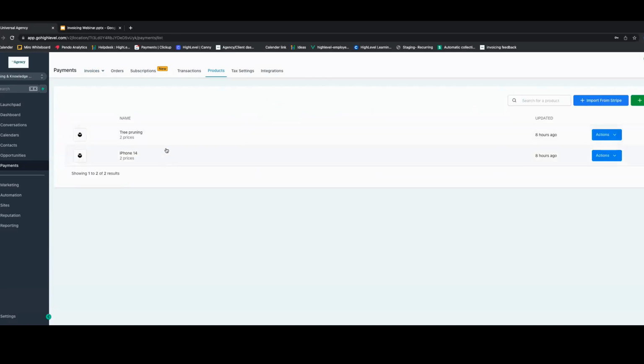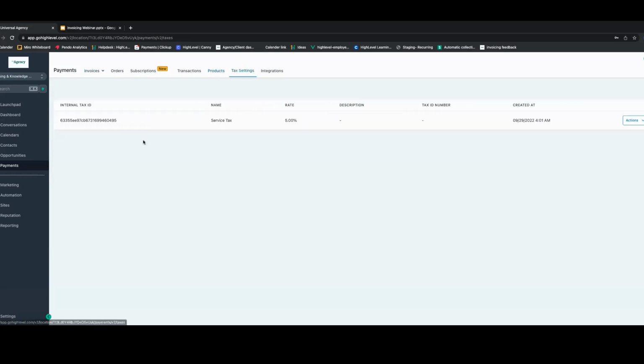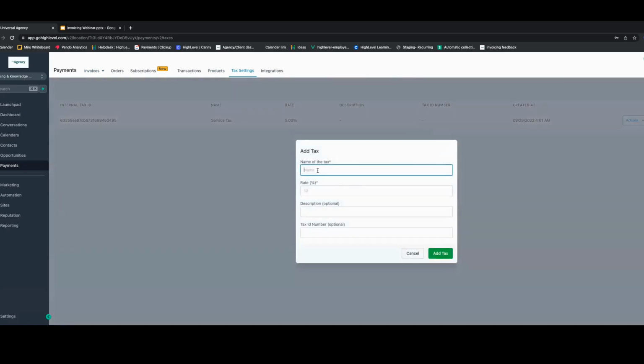I've already added those two products here. I've configured two prices for them, and they are appearing for me here. Also, if you want to add any taxes to the invoices that you send out, you must configure the tax settings in the tax settings page here. As you can see, I have a tax enabled, which is a service tax at the rate of 5%. You can add in tax by clicking the add tax option. It asks you for the name of the tax, what you want to name it, and the rate at which you want to charge the tax. The description and the ID number are optional, for your own reference if you want to have them.